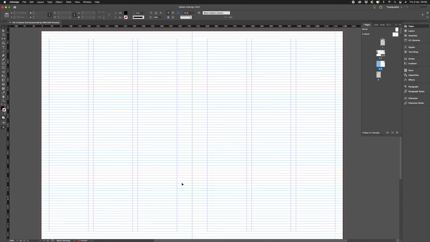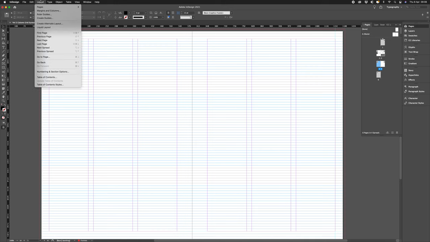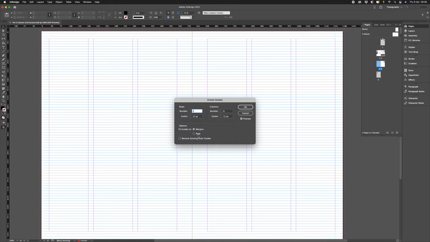Now, let's go ahead and create six rows with 20 point gutters. Now, they're 20 points because we need two rows for our captions. Let's create guides, fit guides to margins. We want six of these. And let's say we want our gutters to be 20.